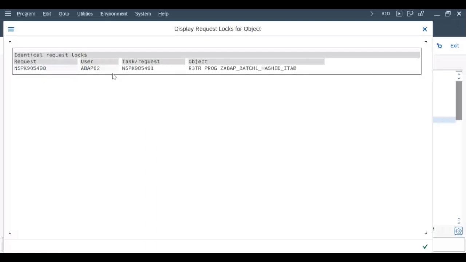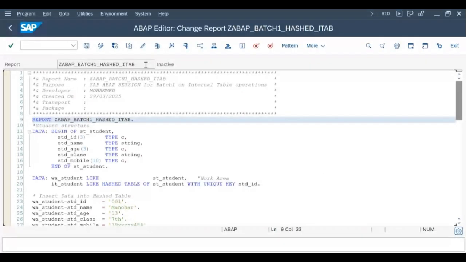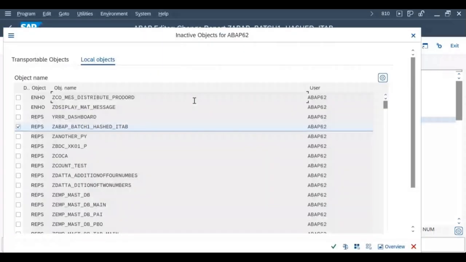So it means now the program which was in local object, which was in $TMP, you moved this program from $TMP to your own package such that it asked for a transport and you provided your transport request details, existing transport request details. Okay. So now what I will do, just let us try to activate this now.